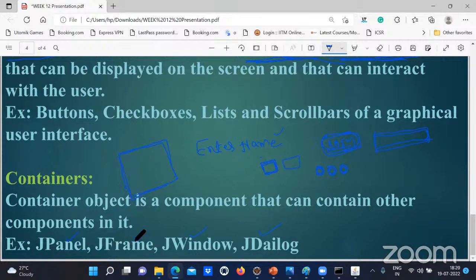So it can contain other components in it. You can add a label to the frame, a button to the frame, and a text field to the frame. So here the container object contains other components in it. Next, JPanel.